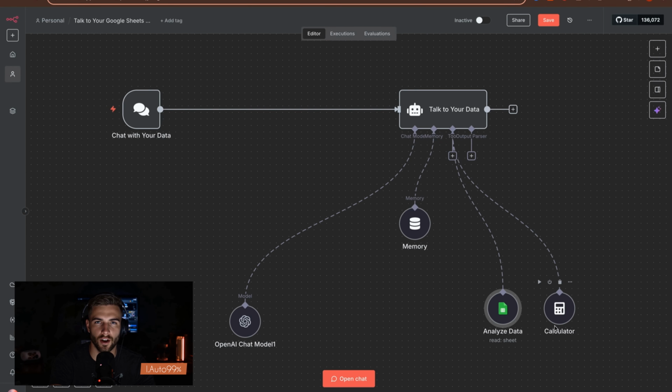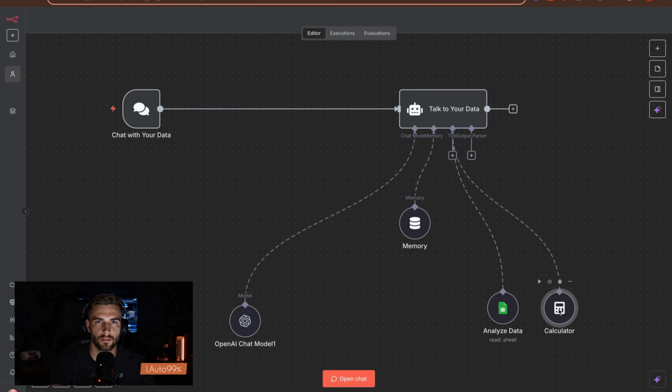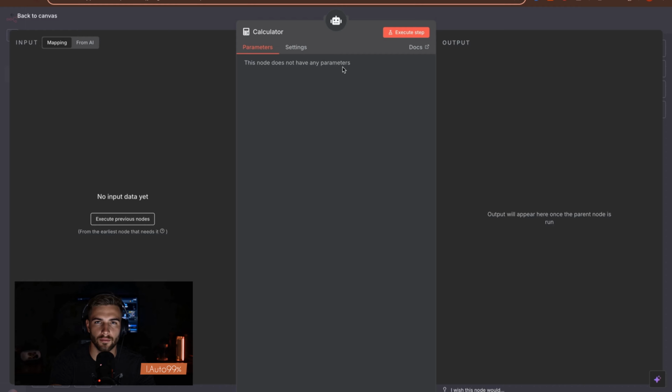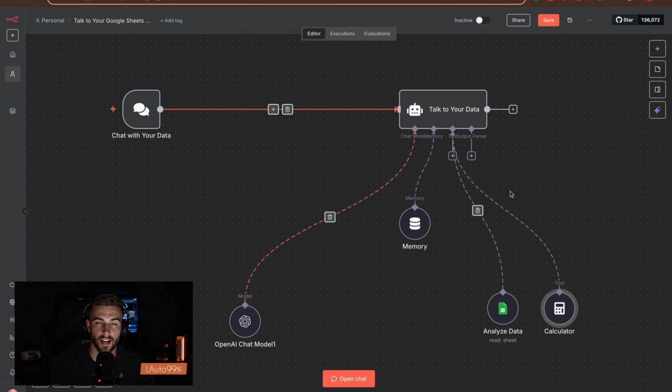And finally, the calculator node lets the AI do math on the fly. For example, if I ask, what's our profit last month? It reads revenue, subtracts expenses, and gives me the answer instantly.